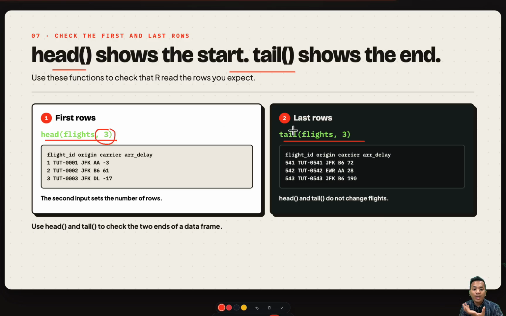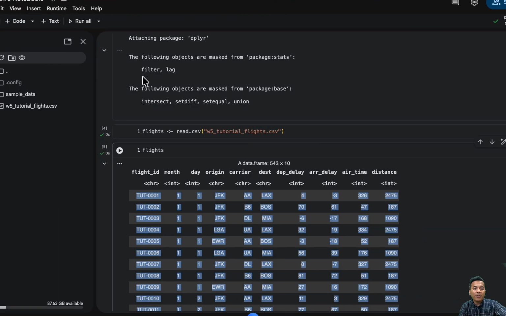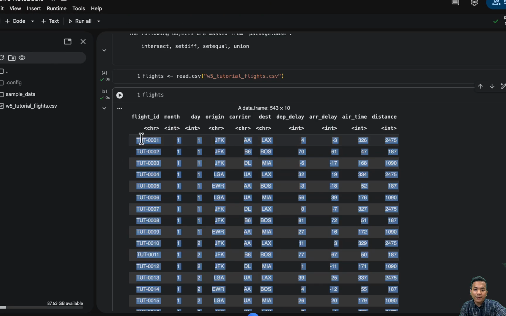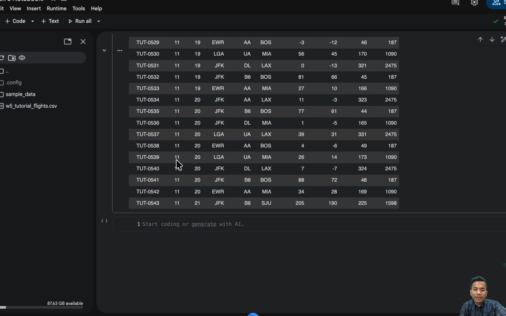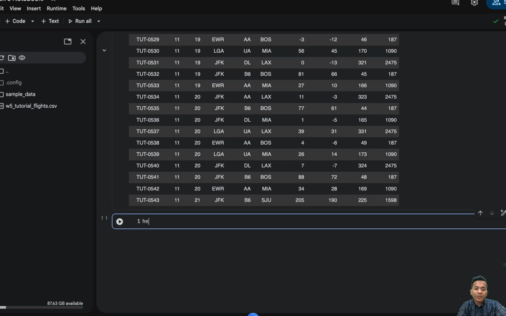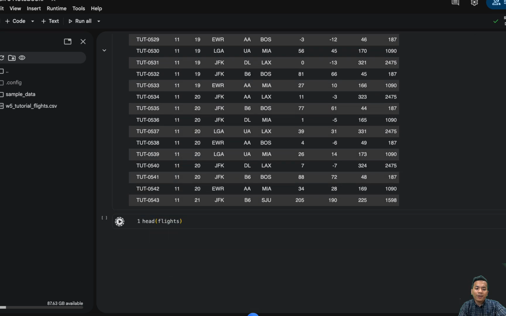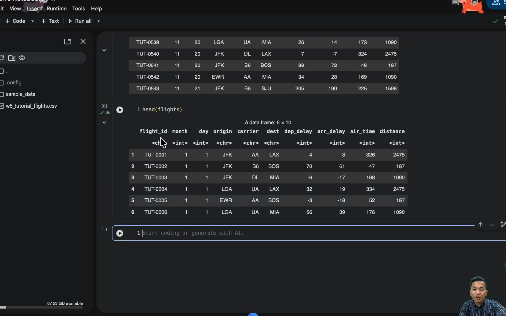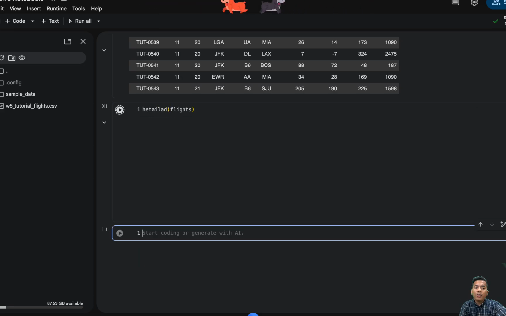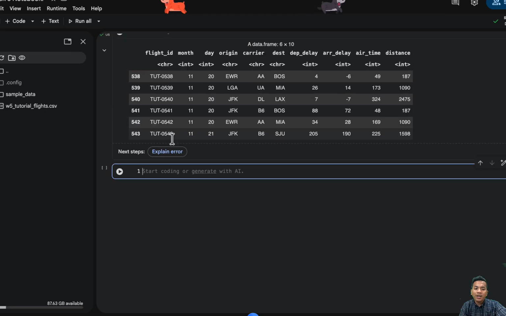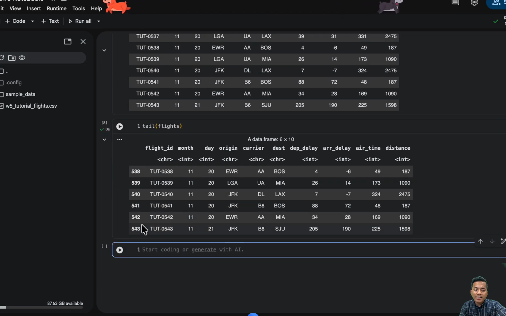Now let's try head and tail first. If I go here, okay, this is flights, right? If I simply print flights, it's going to be a lot of data. But if I print head flights, what's going to happen is it's going to display, sorry, the first 6 data. So this is data number 1 until data number 6. If I change to tail, we are going to get the last 6 data.